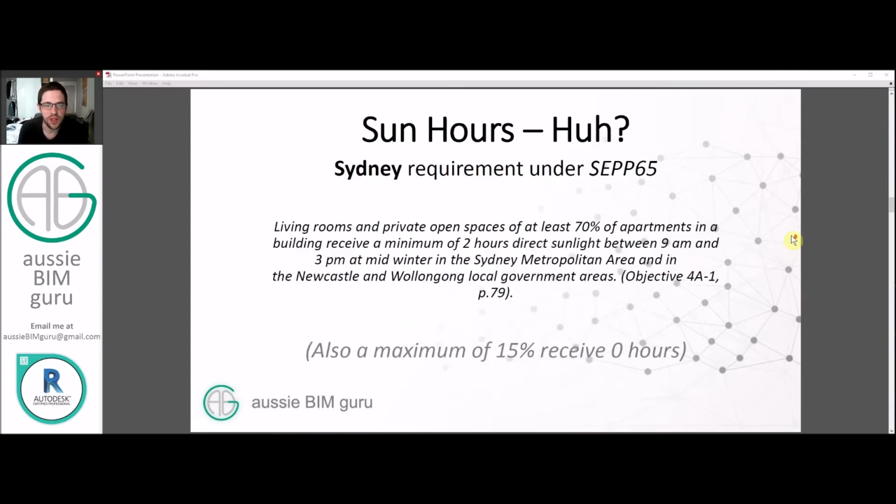The reason we're doing this, for a bit of context, is that in Sydney we're required to follow a standard called SEPP 65. Part of that is making sure that apartments you design receive at least 2 hours of direct sunlight between 9 a.m. and 3 p.m. in midwinter. It also has to be in increments of 15 minutes at the very least. And a maximum of 15% of your apartments are allowed to receive 0 hours.